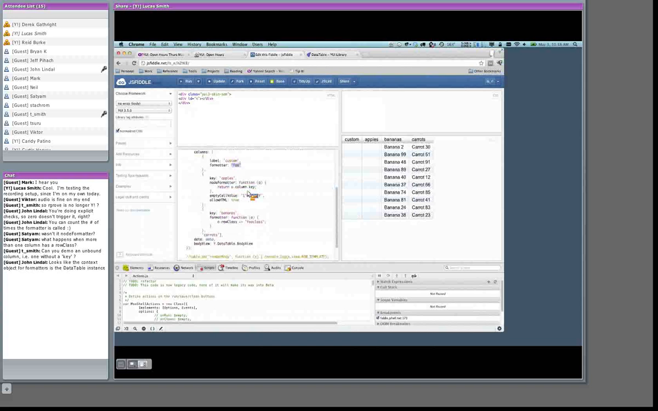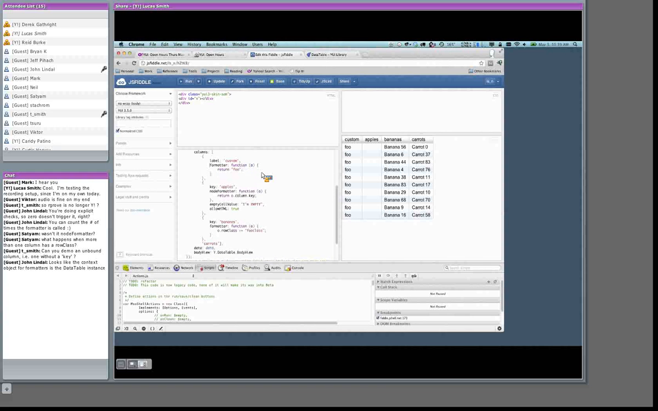Let's see. Function. So it looks like, oh, you know what? Yeah, there's another bug that I have filed against myself, that columns that don't reference a key don't pass into the string formatters today. So that's also a bug that'll be taken care of. But you can get around that obviously by passing in foo, or passing in a function formatter with a return value.